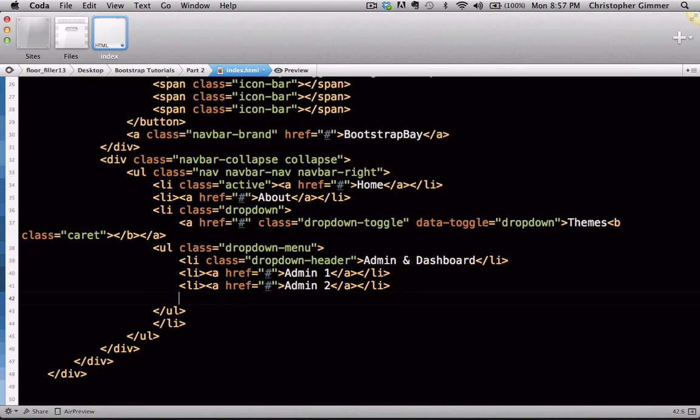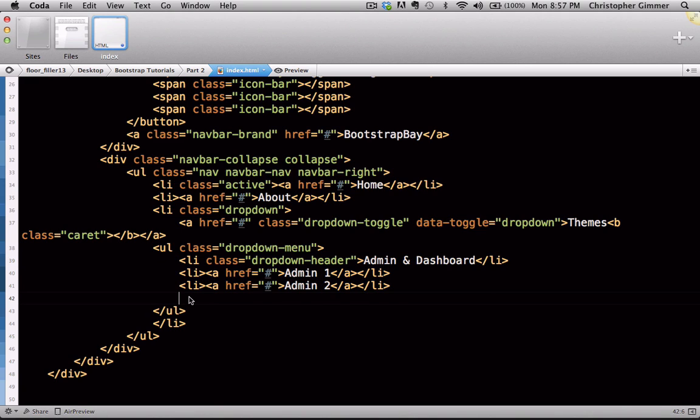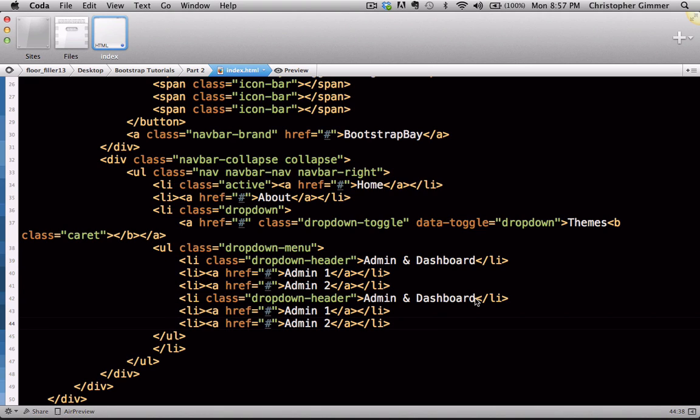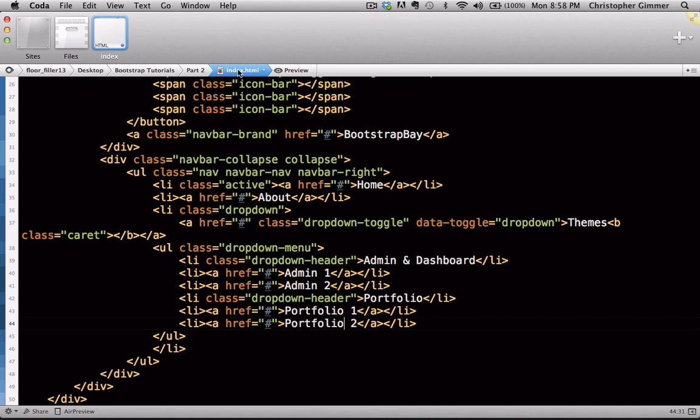So now I'm actually just going to copy this, and I'm just going to change this to portfolio, and then we're going to change this to portfolio 1 and portfolio 2. So now we go back and drop down. So we have our themes drop down, we have our admin and dashboard header with our admin 1 and 2 themes, and our portfolio header with our portfolio 1 and 2 themes.